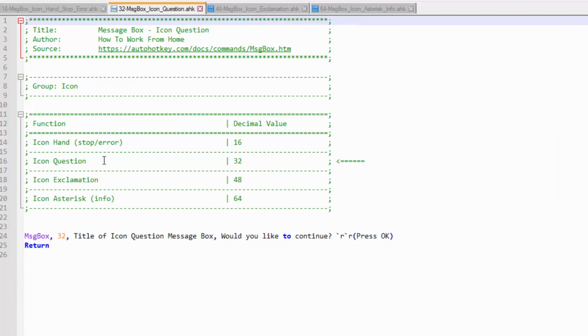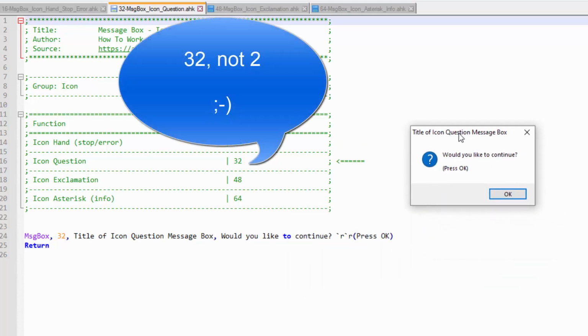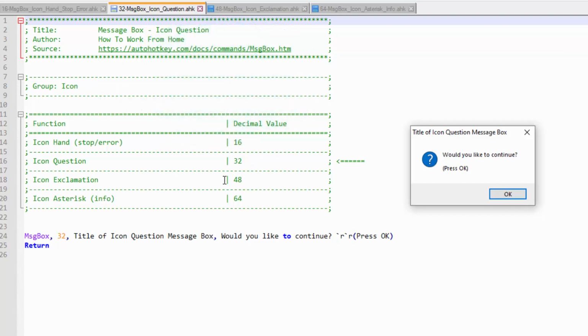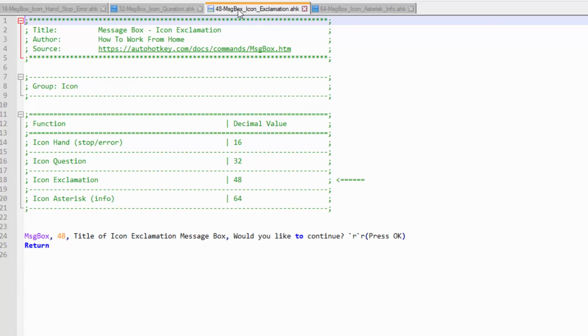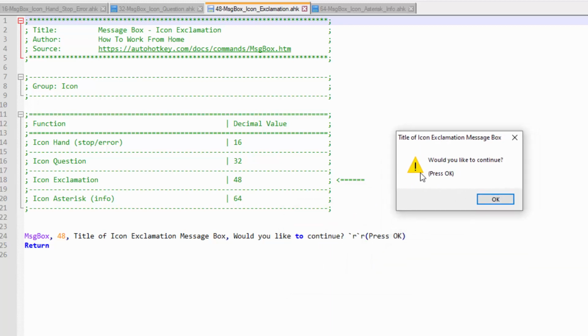Next one is an icon question, and you can see the blue question mark, and that's number 32 if I have not mentioned it. Let's jump to the number 48, which is an exclamation, right here.